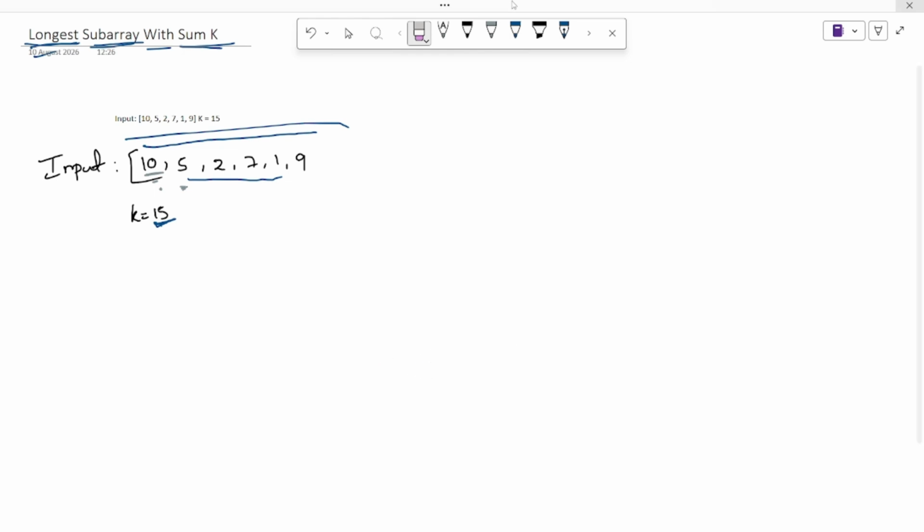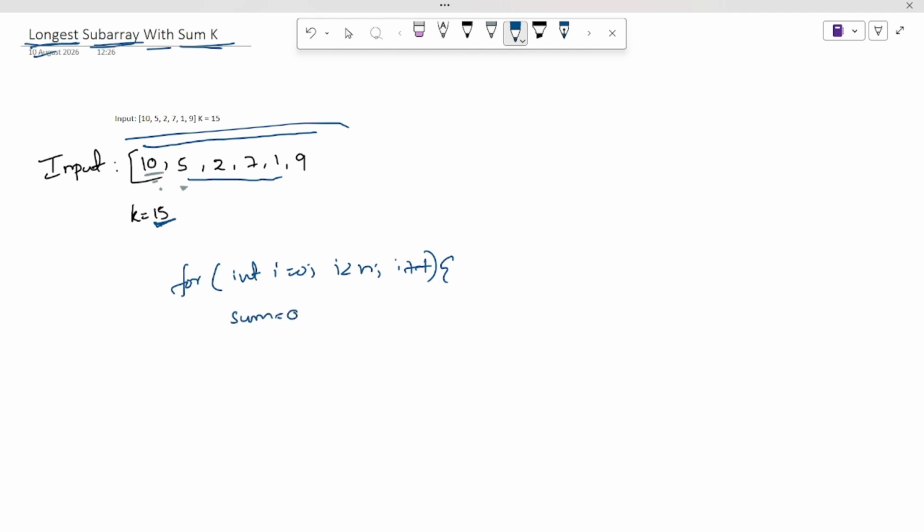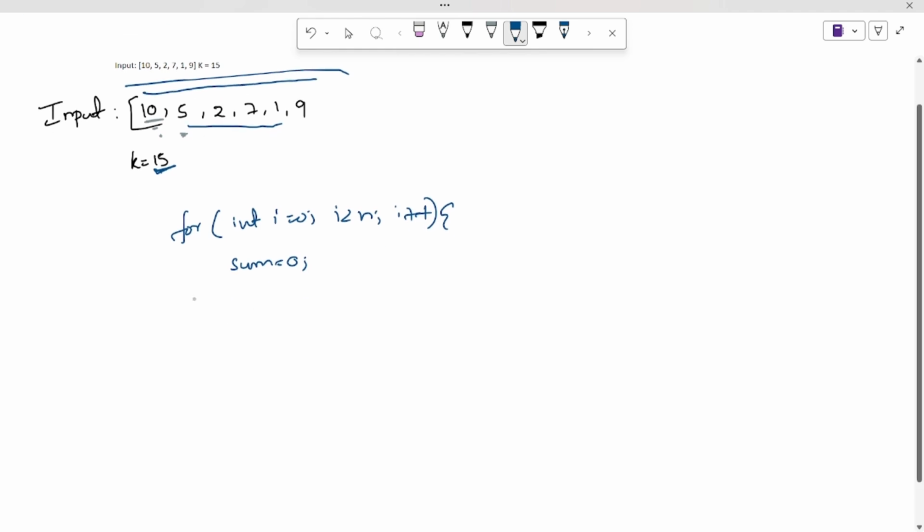So first let's go with the brute force solution. As we know, we need to iterate over each subarray, where i is equal to 0, i less than n, and i plus plus. And here we'll have a sum variable for each subarray, and another for loop to compute the sum of each subarray, where j is equal to i, because i itself is a subarray, and j should be less than n and j plus plus. And also we'll take another variable, ans, equal to 0 at the beginning.